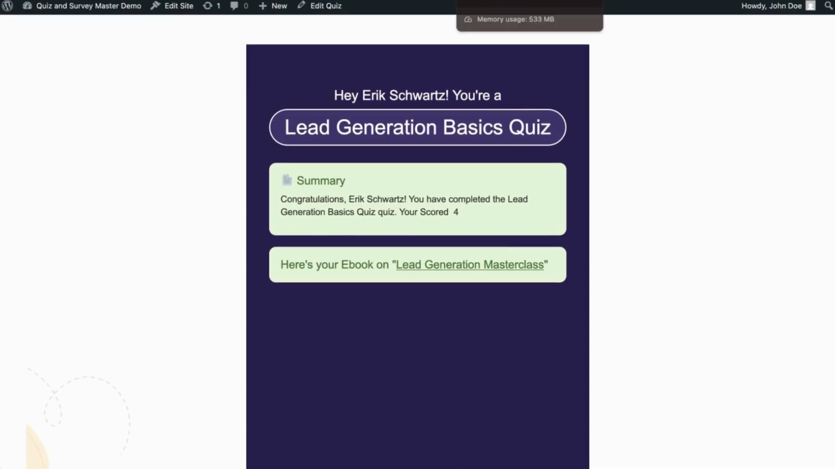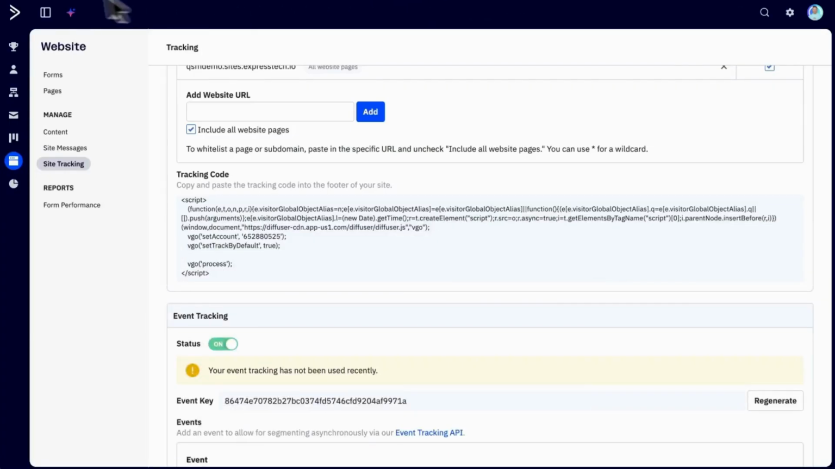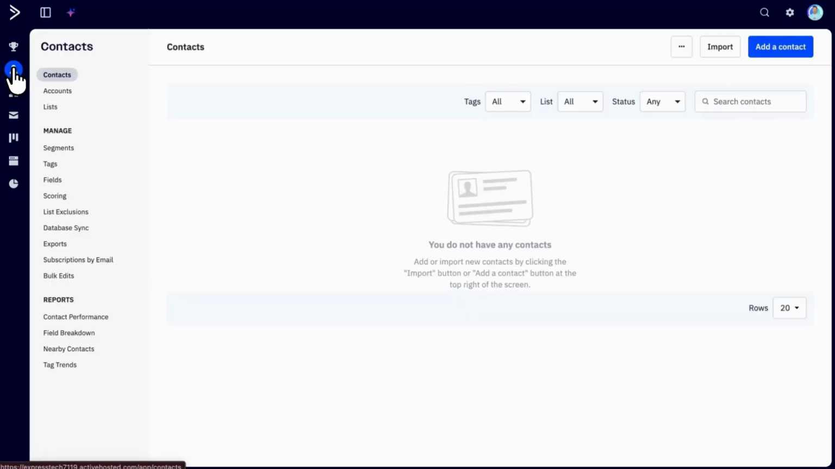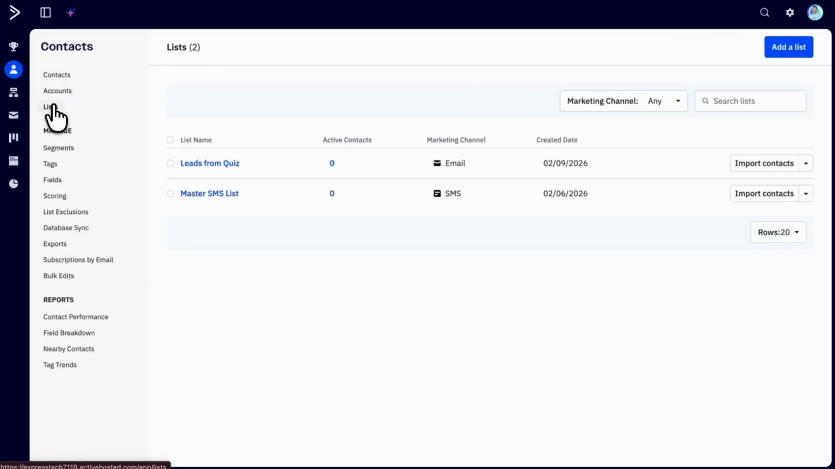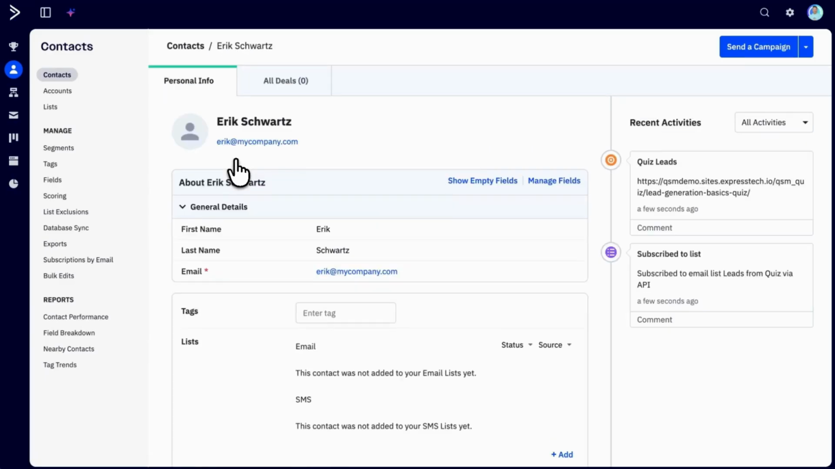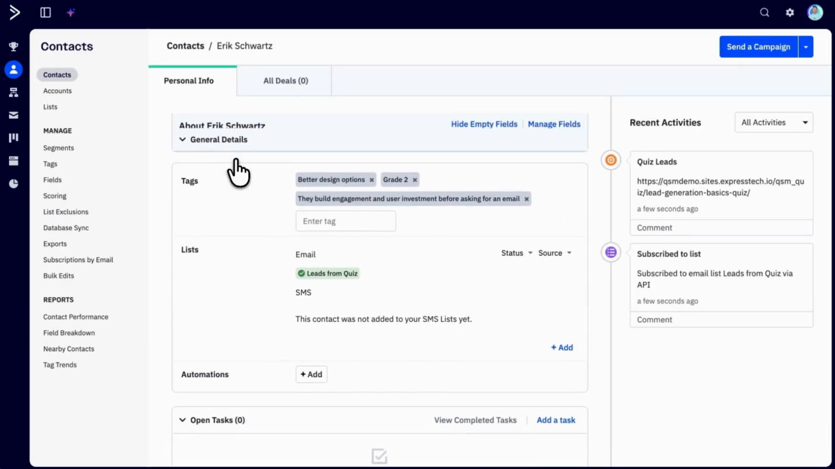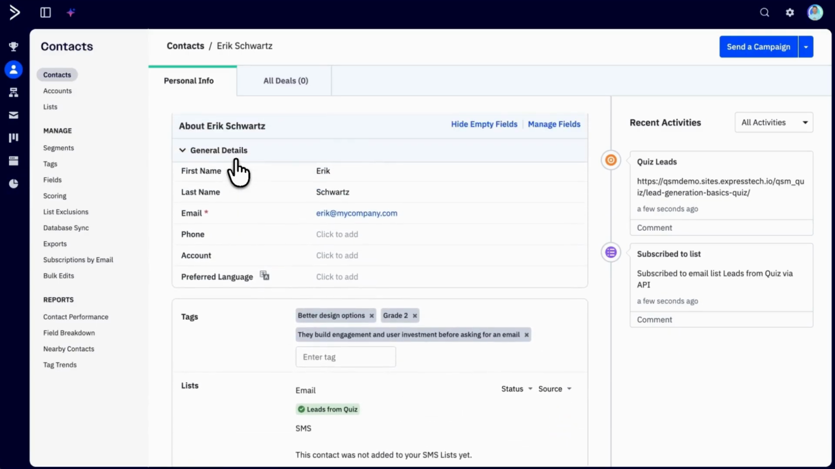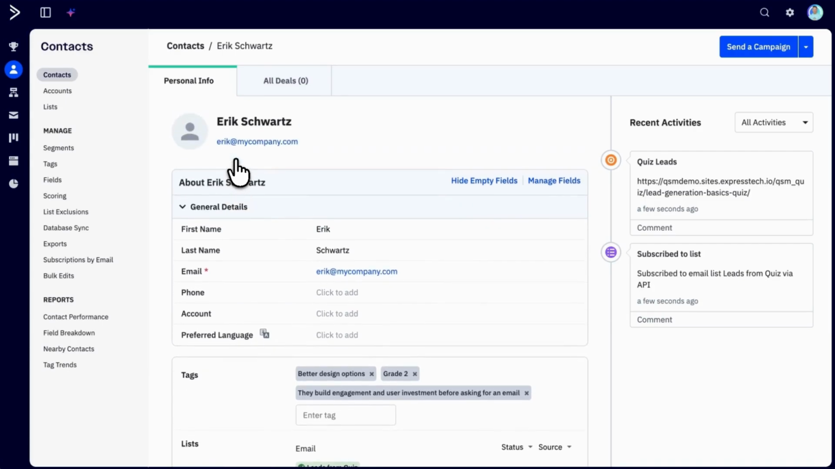Now, let's switch to the ActiveCampaign dashboard to check if the lead has been captured successfully. Inside ActiveCampaign dashboard, we navigate to the contacts section and then click on lists. Here, you can see two leads in the leads from quiz list. And there it is, Eric Schwartz, our first quiz taker, successfully added to the system. When we click on his profile, we can see his email, general details, and the tags that were automatically applied based on his quiz answers. We also see the confirmation that he's subscribed to the leads from quiz list.